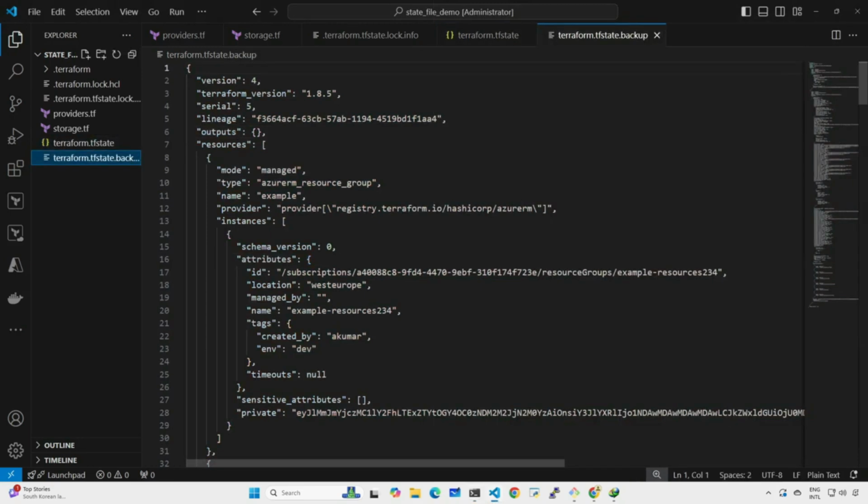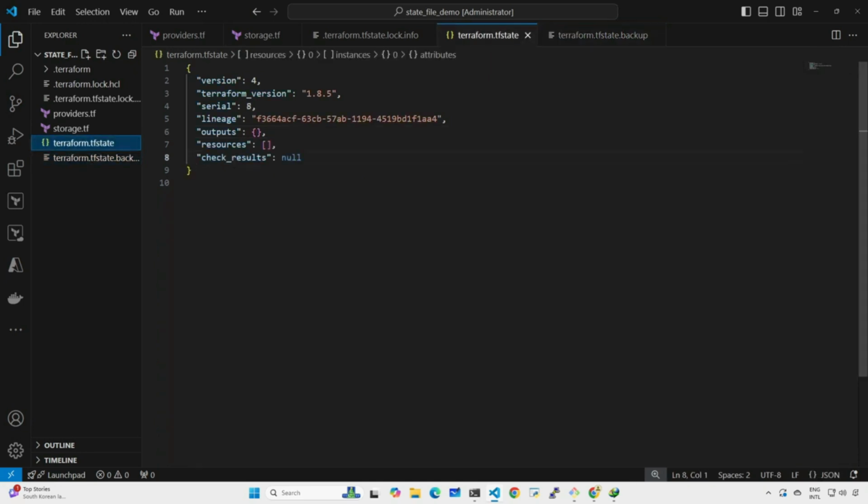As I have mentioned, once the Terraform state file is created, it is going to create one more file with the extension .backup. It has all the details of terraform.tfstate. But in any case, if the Terraform state file is corrupted or any issue happens, we are good to use this backup file. We just need to remove the .backup extension from it.